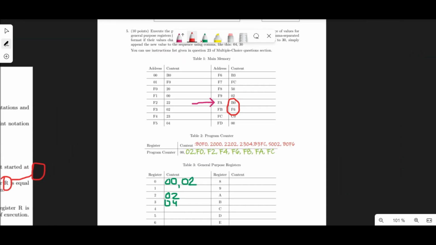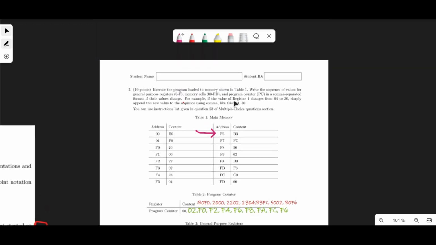Where is F6? F6 is here. So now we are here. So as I said in the beginning of the video, if you do jumping, please write down the value immediately to your program counter. So now we are at F6.